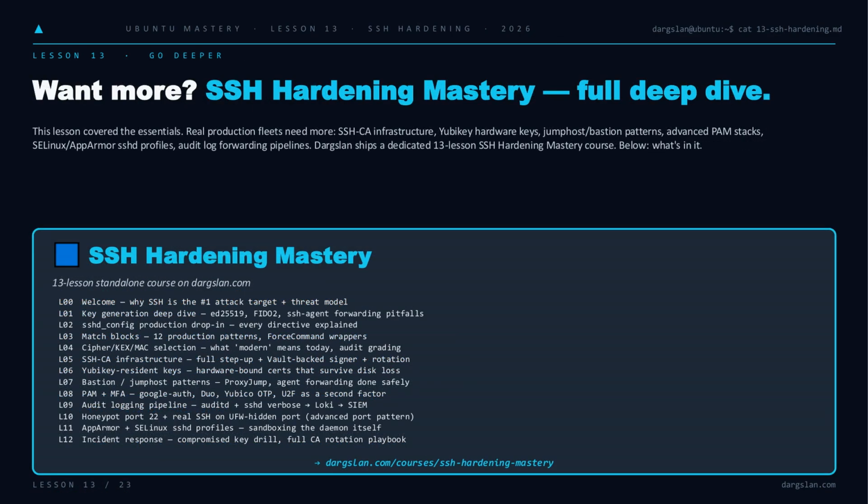And that's exactly the bridge into this slide. What you've learned in lesson 13 is the production baseline. Keys only, no root, MaxAuthTries clamped, Match blocks for your admin group, and that will hold the line on a small fleet. But once you're running SSH CA with Vault-backed signers, YubiKey resident certs, ProxyJump bastions, PAM stacked MFA, and AppArmor profiles sandboxing sshd itself, you need the full 13-lesson deep dive. The honeypot on 22 pattern in L10 alone is worth the trip.